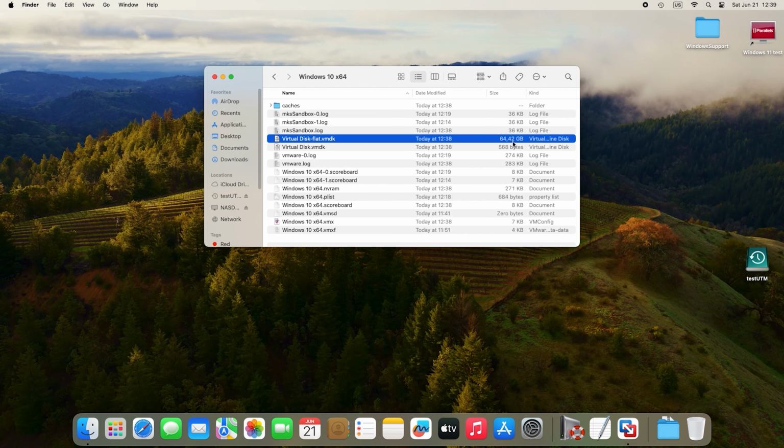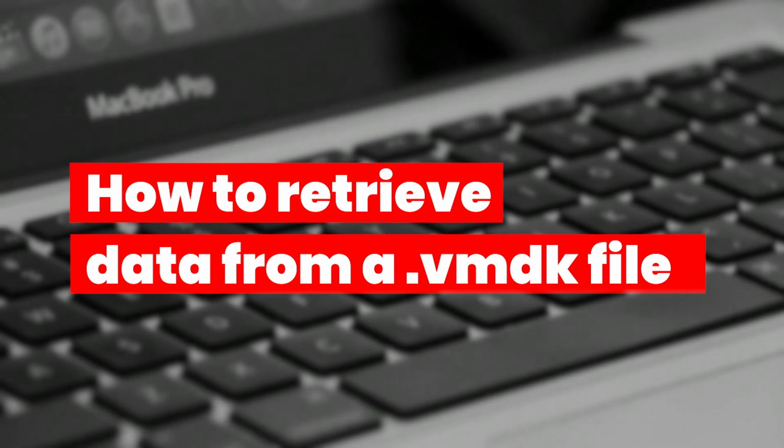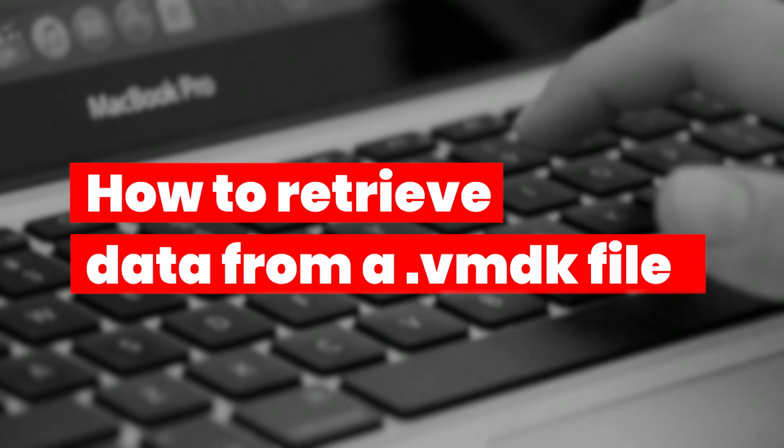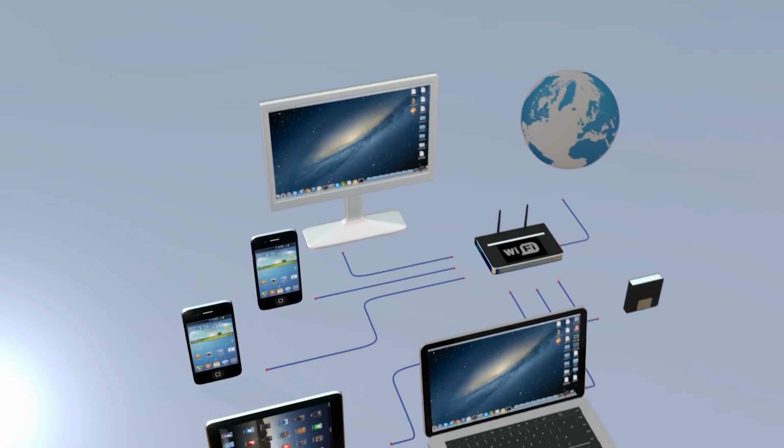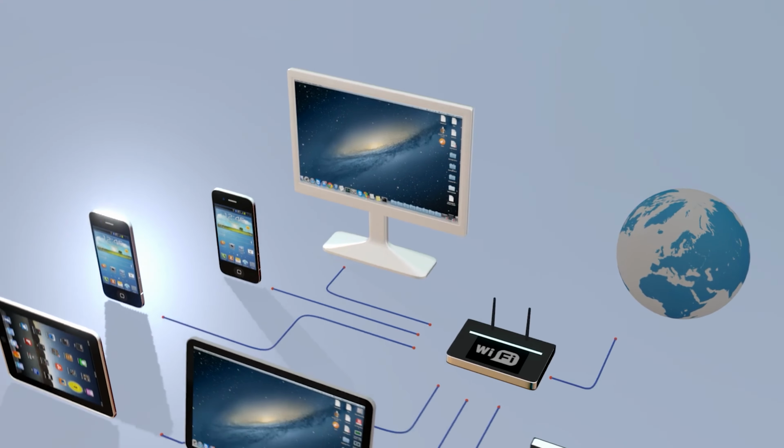Alright, now we know where the virtual machine file package is, and we can see the virtual disk file with the .vmdk extension inside the package. How to retrieve data from a .vmdk file. Now that we have found the file, we can try and extract the necessary information from there.